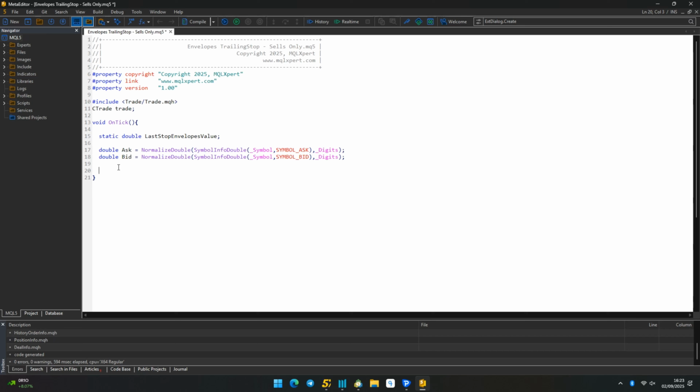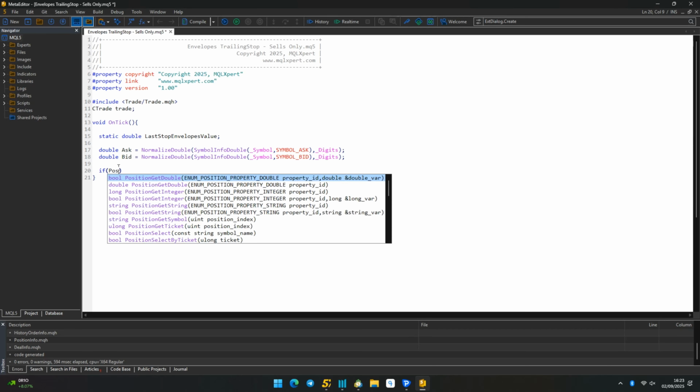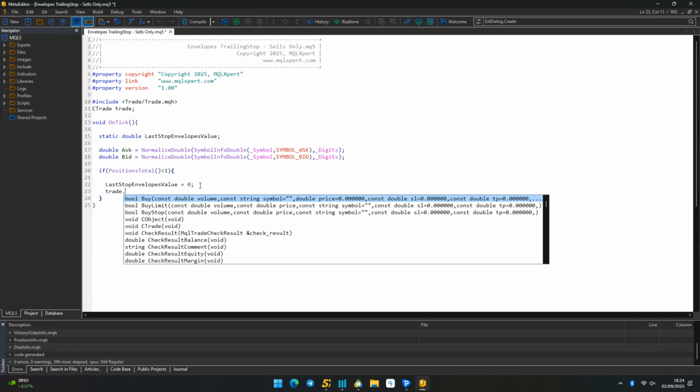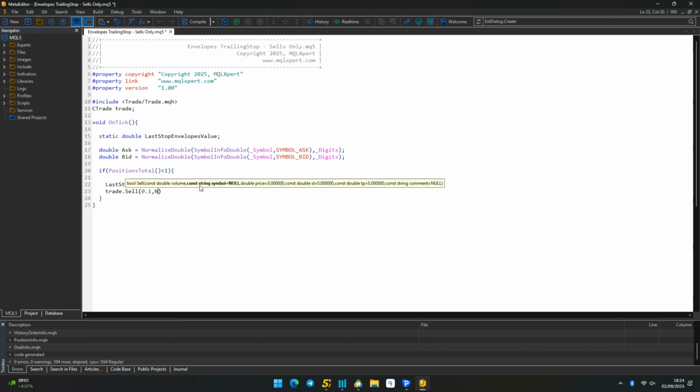Now to test the trailing stop, we need to open a test position. So first we want to check if PositionsTotal is below 1. If this is true, we want to reset the last value for the stop loss and set it to 0. And then we use trade.Sell to sell 0.1 lots. Now you wouldn't want to do this on a live account, so we will test it on a demo account, and this is what demo accounts are essentially good for.